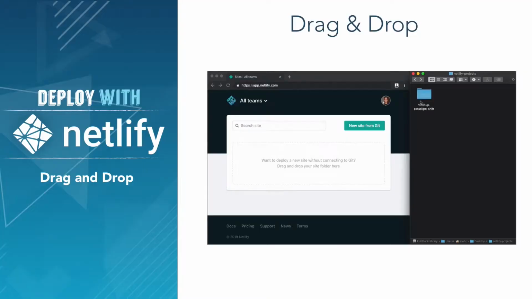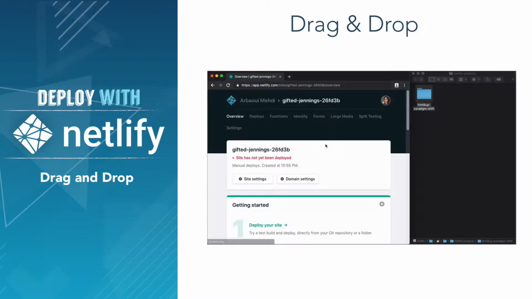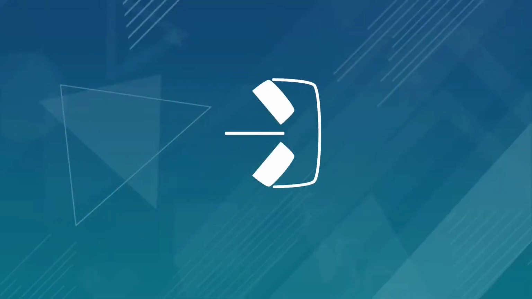Hey, this is Mehdi with Full Stack Library, and in this video I'm going to show you how to drag and drop a folder into Netlify to deploy a static site manually.